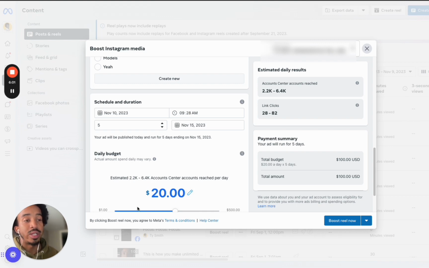You could probably get away with $10 a day, but the results are going to be a little bit smaller on a daily basis as far as how many people follow you and stuff like that. So just keep that in mind. But I always recommend just starting out anywhere from $20 to $25+ a day.